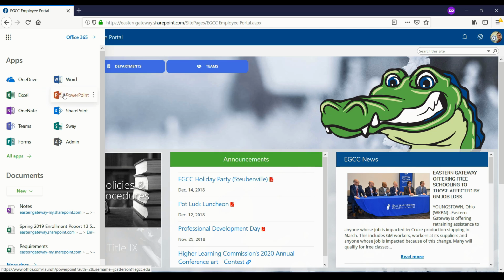You'll see in my list here some options that may not be available to everyone at the school yet, and some things you might not ever see. Some of the things might be like Sway, Teams, and Forms. Those may be released eventually, but as of right now, if you do not see them, don't be alarmed. You may not be in the group that has access to test those as of yet.